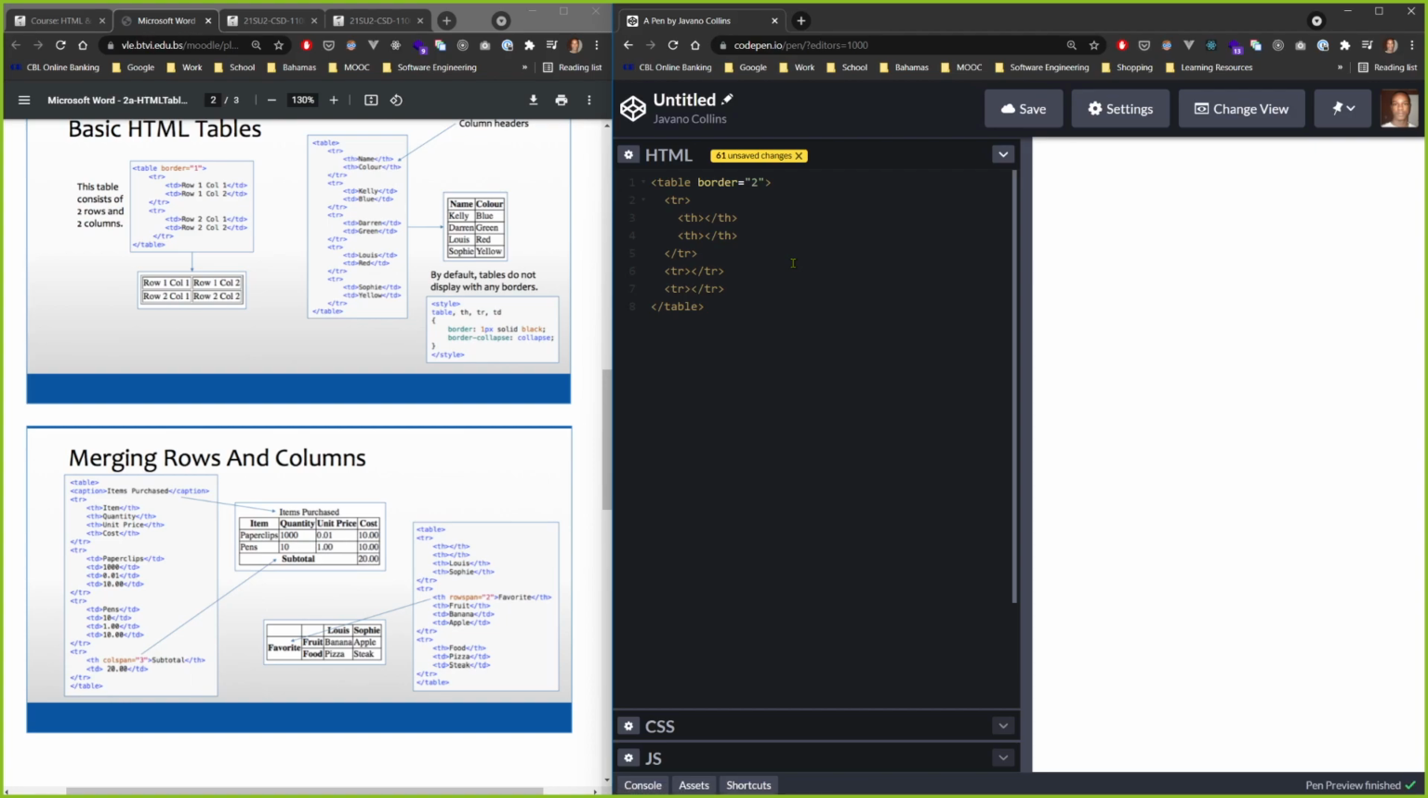Now in this row, we have table headings of Lewis and Sophie. So let's say we want to put, let's go with Kishana, and we're going to go with Demetrius.